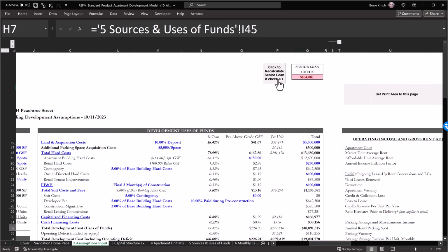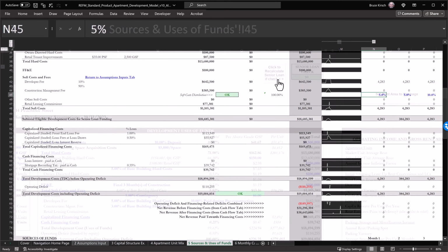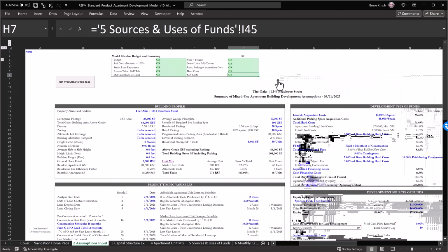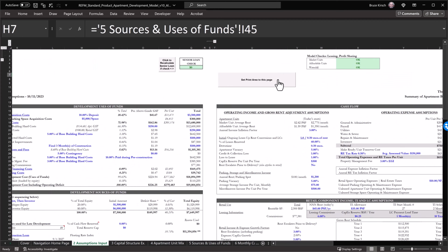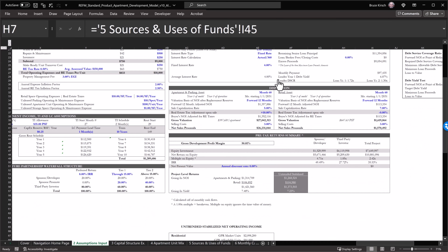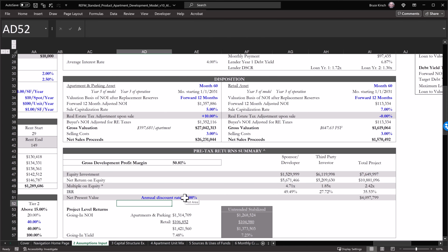First is we need to rebalance the senior loan. And the next is we need to make sure that our soft costs are totaling to 100%. And then revisit our checks. And we now see that they're all showing green. And now we can look at our returns and rely on them for this run of the analysis.